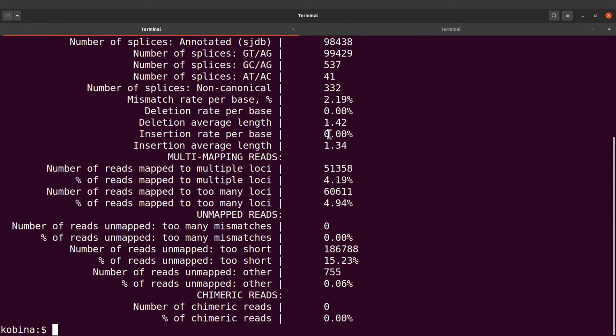Now with the log file, with the mapping statistics, you can also aggregate them, then visualize all of them. Okay, so there's a tool called MultiQC. You can use that to aggregate these mapping statistics, then check all of them out. And also that can help you to easily compare them.